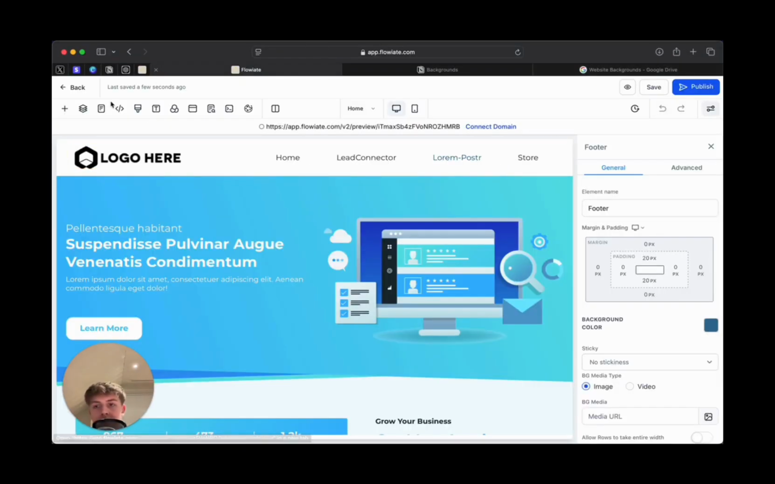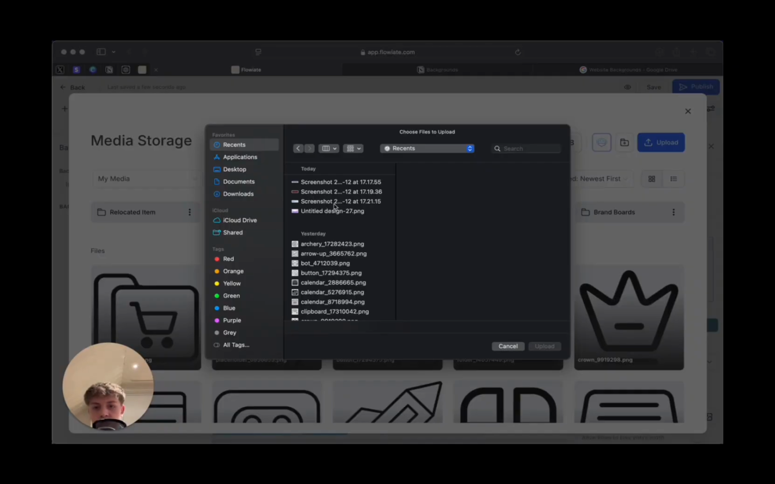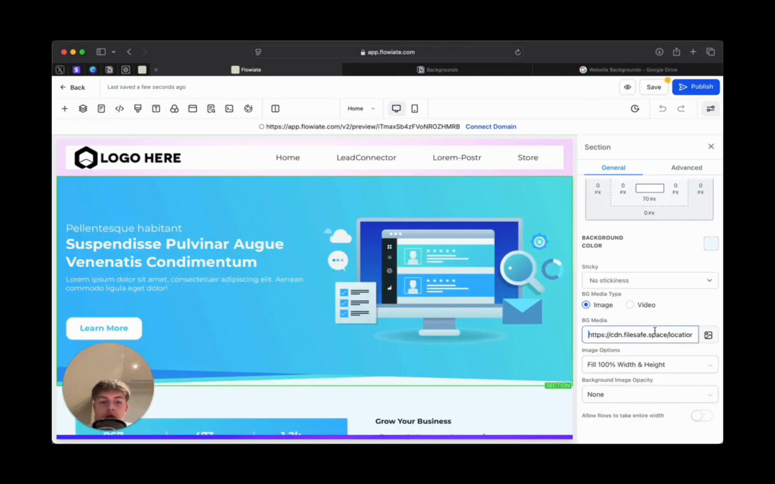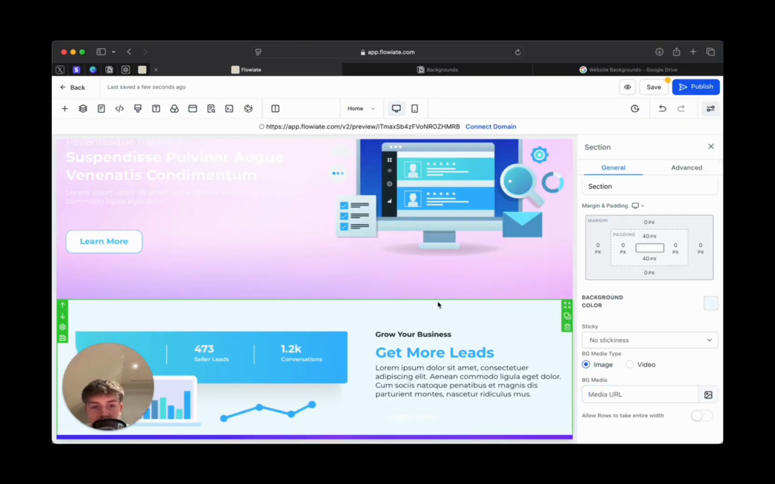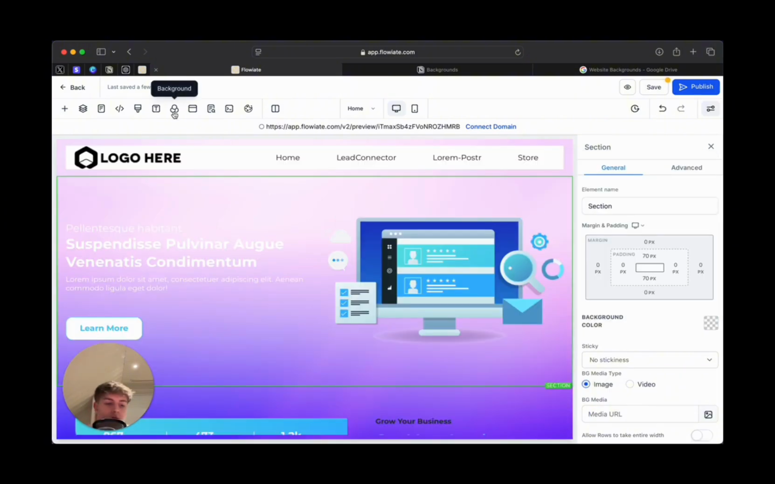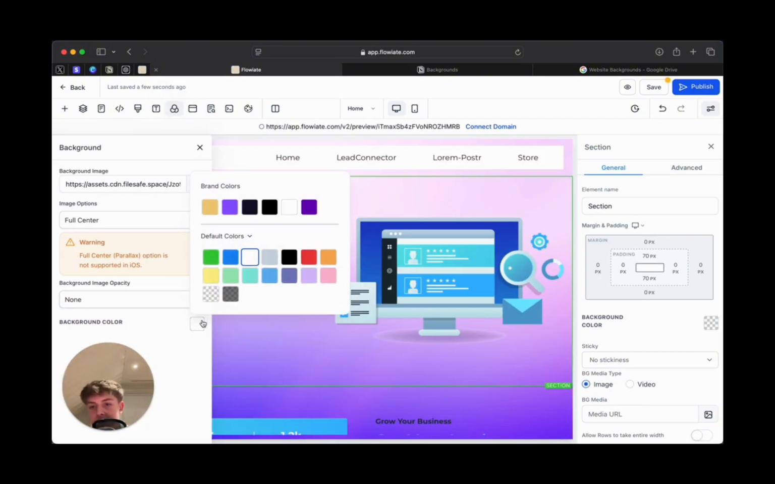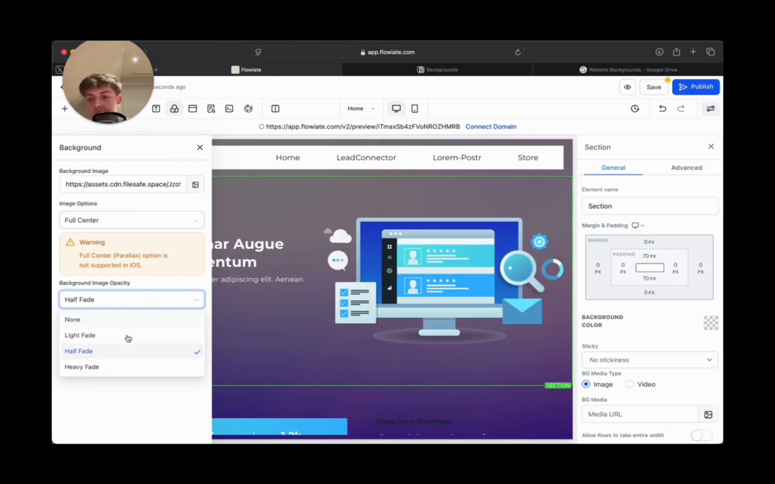Go back to high level, go to backgrounds, image URL, and upload that file right here. And boom, wait. Let's just remove this and make the background color transparent and this section also. And another cool hack that you can do is set the opacity to first of all black and then to something like half fade or light fade.